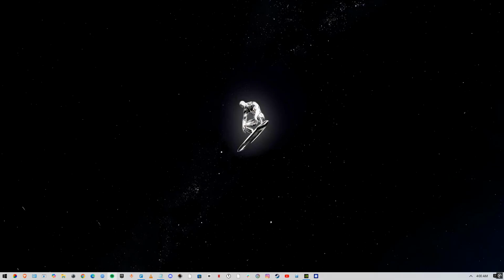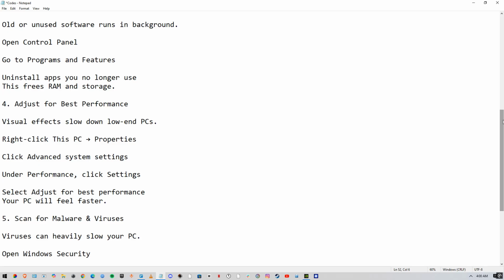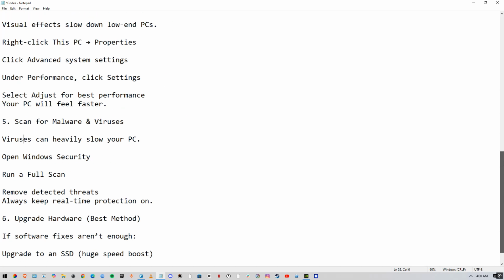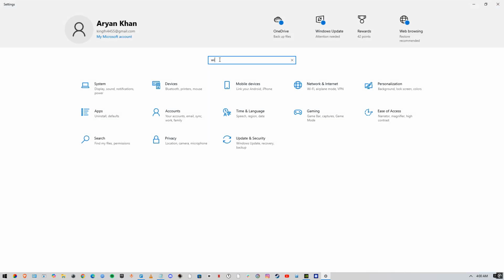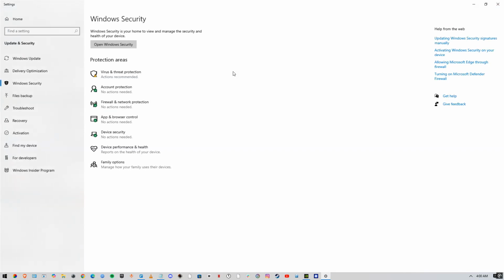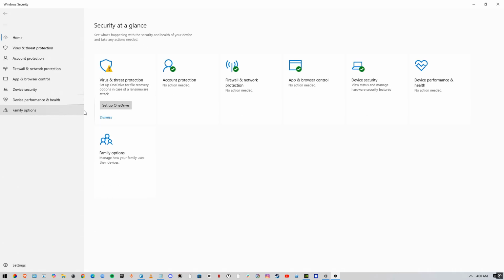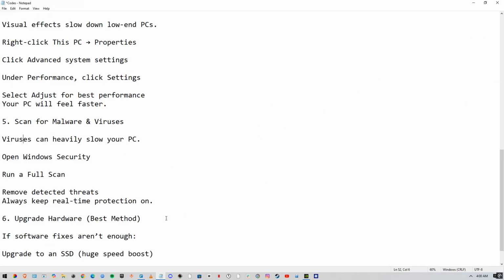But after that, another step is just simply scanning for malware or viruses. If you got viruses, just open Windows Security and run a full scan. So just go ahead and go to settings and type in Windows Security settings, and right over here you can just run a full scan, and you can just check whatever is going through your PC.